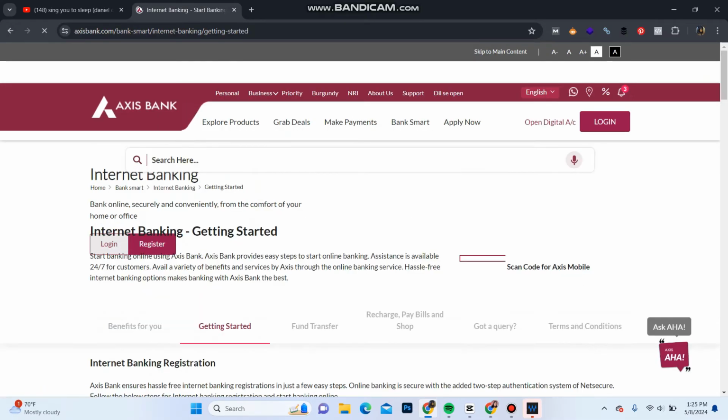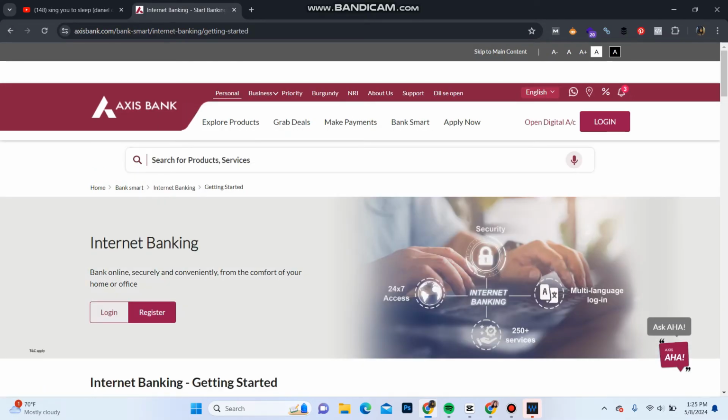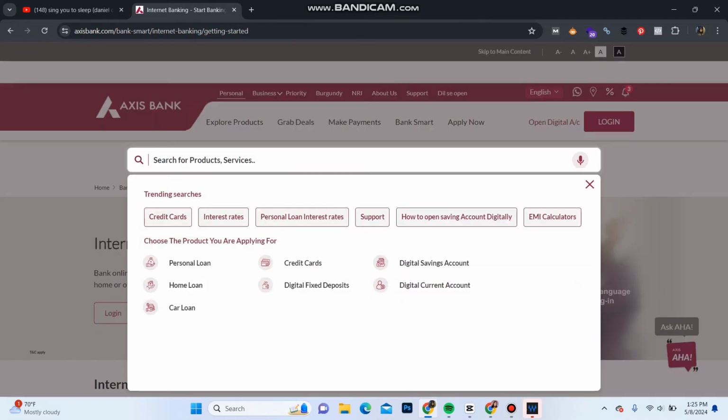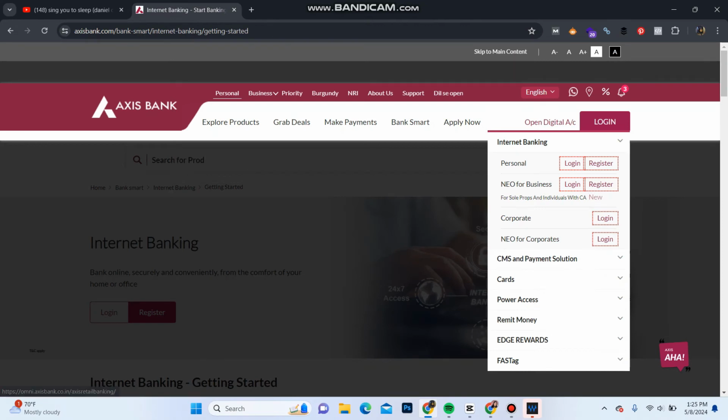Click on it and it will take you to the official website of Axis Bank. Over here you can see the login button. Click on it and click on personal login.